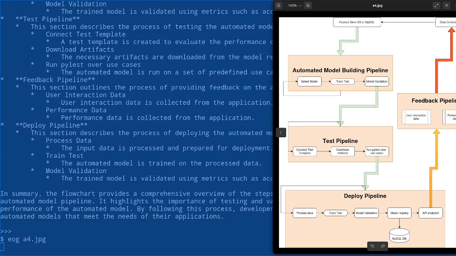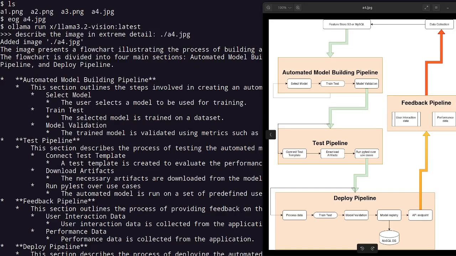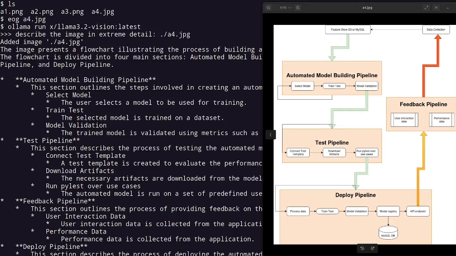Okay, so this is the picture. I'm going to put it over here. All right, automated model building pipeline. Wow, this is just insane. Okay, so definitely the pipeline has 4 parts, and it has identified every single part of that pipeline: the automated model building pipeline, the test pipeline, the feedback, and it even got the order right.